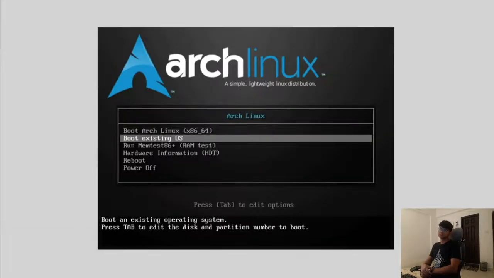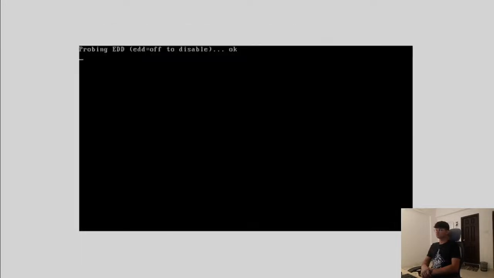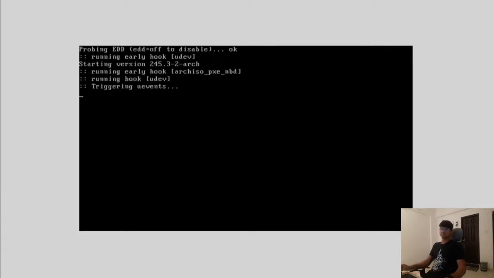So this is the screen that you'll be greeted with when you first boot Arch Linux. The option you want to choose is Boot Arch Linux. And it's going to load everything up for us.